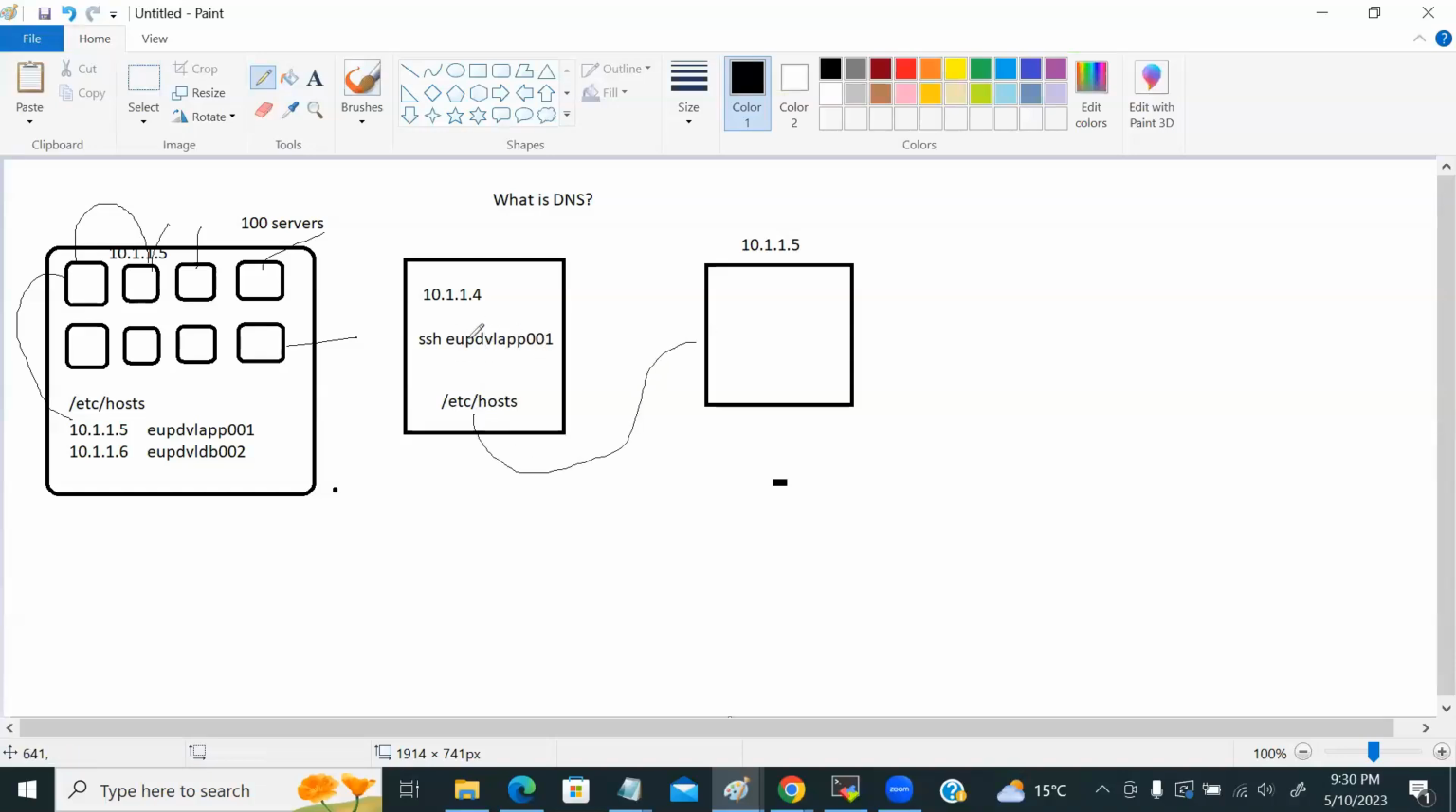Here, just for namesake, we are providing these names, but at the end of the day the communication happens with the IPs only. But this was a very hectic job for the administrators at that time, because if any new server was added, all these 100 server entries needed to be added in this server, and this server's information needed to be added in all the 100 servers. Otherwise, from this machine you cannot access that machine by host name, only with the IP.